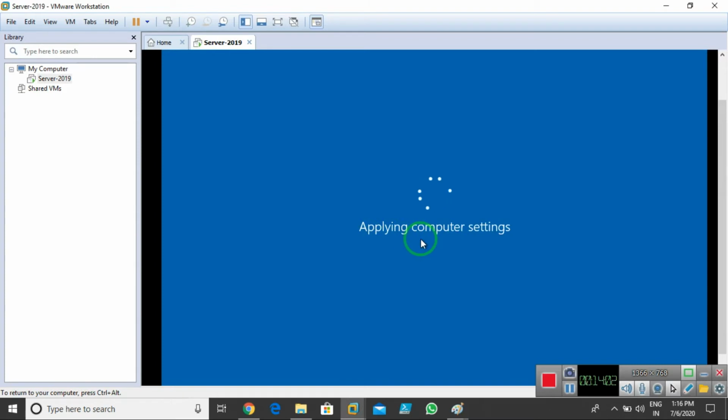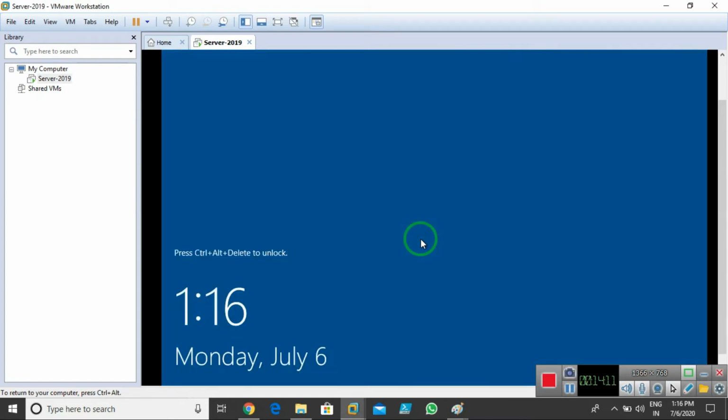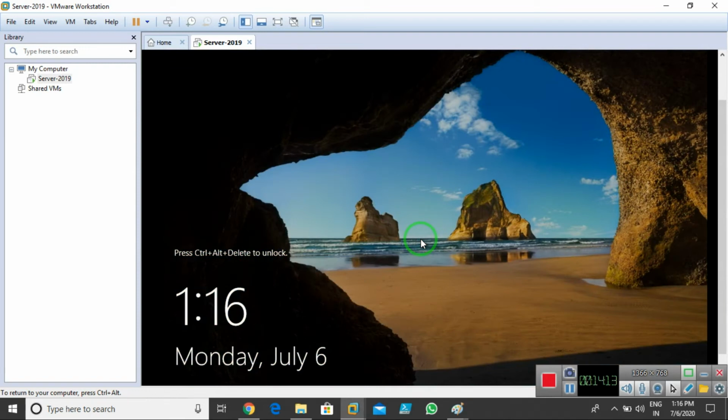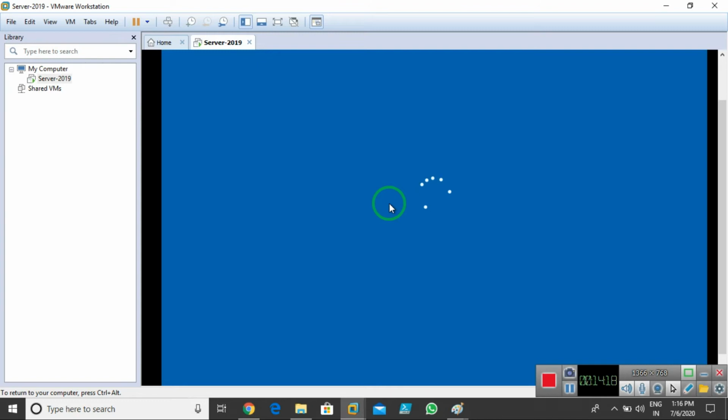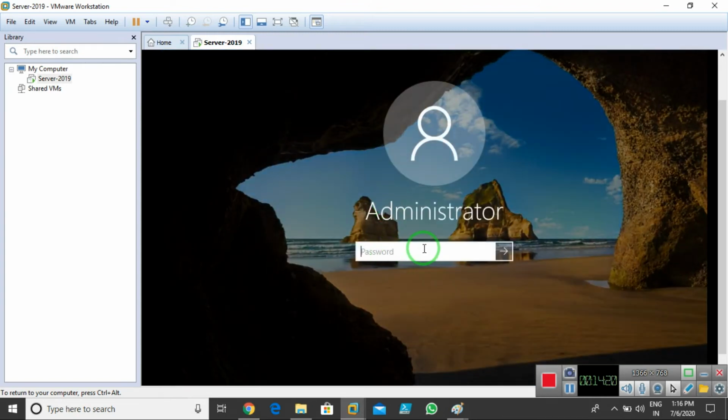Let's try to log in. And one thing I also tell you guys, once you start working on servers, have patience because servers are slow. It takes time to log in, it takes time to start or restart. So you need to wait. Okay, this is the fresh machine, so I need to give the password.